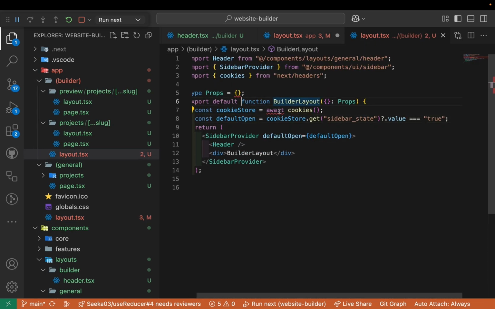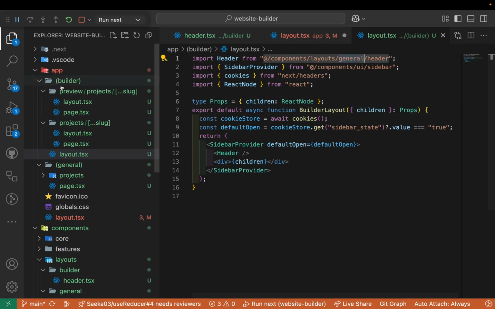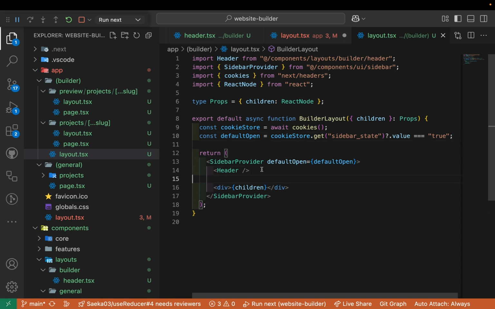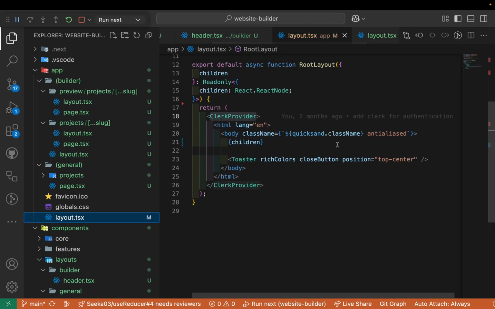Then we need to convert it to async, since this is inside of the server, and then we're going to accept the children that is a React node, and then pass it over right here. Awesome. So this should be the builder header, right? So I'm going to change it to builder header. Looking good. And then let's give some spaces so that it's a little more readable. And this div tag is not necessary, so I'm going to just remove that. So then save here. Looking good.